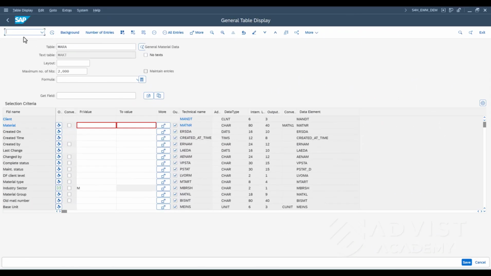The Minus All Entries button can be found in the menu bar. By clicking on it, all selection entries can be deleted at once.